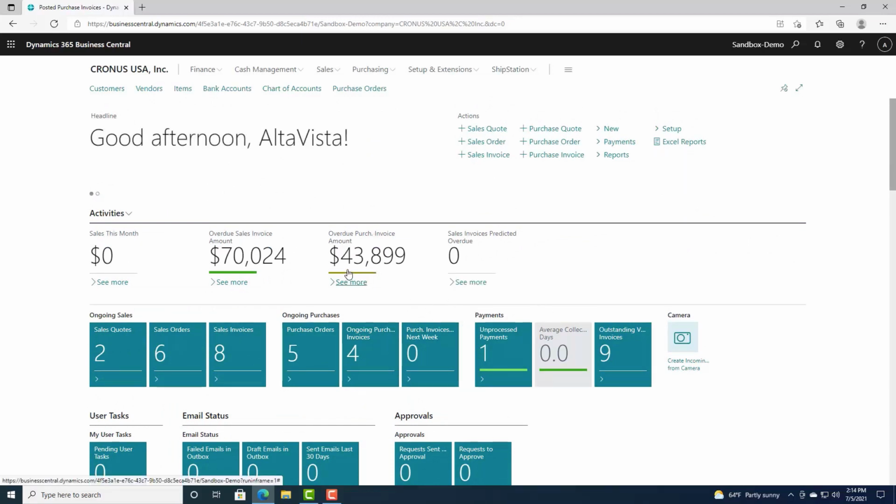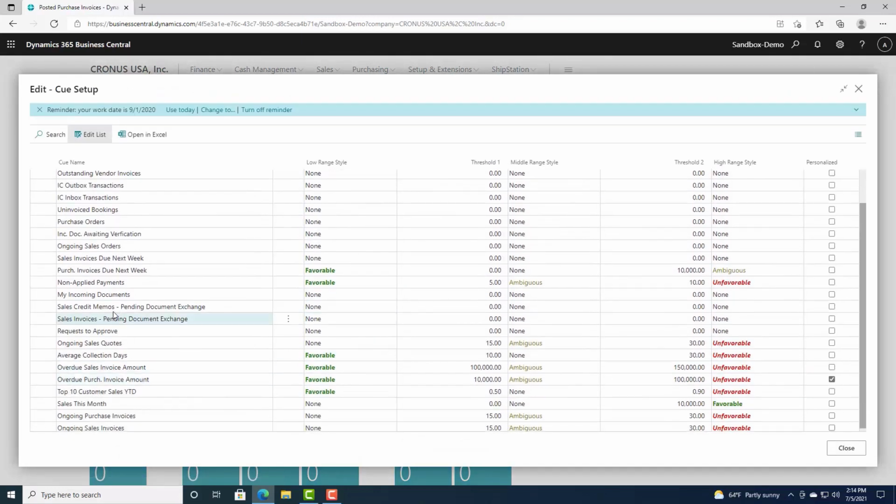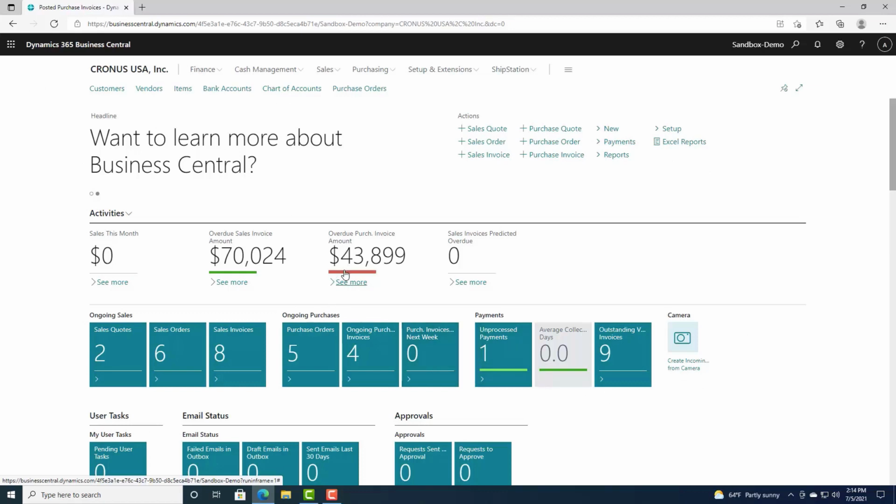So let's take a look at this overdue purchase invoices for just a second. And if I go to activities and I go to set up these queues, I can go down here where it says overdue purchase invoices. And if I go out to this area and I reset this to $40,000, anything that is above $40,000 is now considered to be unfavorable. And if I close this up, notice that my bar has turned red saying, hey, this is an unfavorable amount for this particular category.